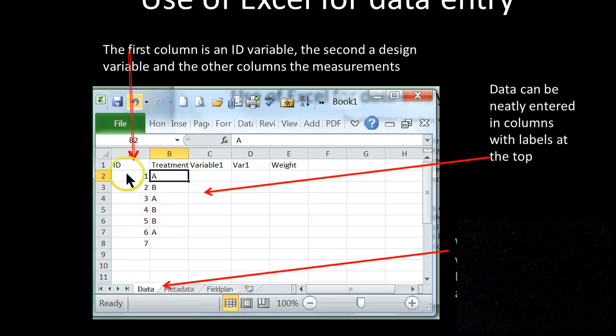So let's just see what you might typically have. In this small data set, we've got an ID variable, we've got a treatment variable in which we've got two treatments, an A and a B, and we have some variable names. I'm just calling it variable 1, and I'm also showing you that you can either use variable 1, you could call it var 1, you could actually call it the weight. You don't want to have any spaces in those labels. You can then rename your worksheet as data.